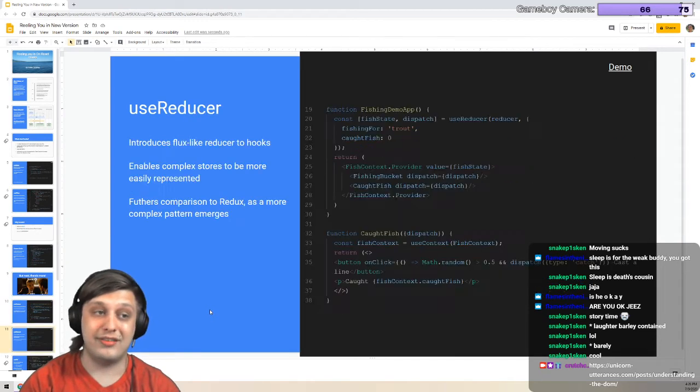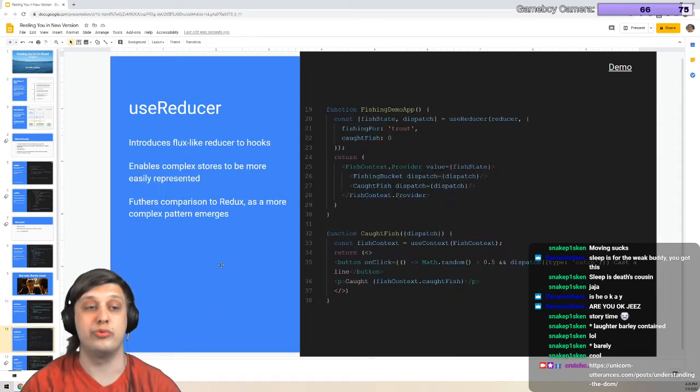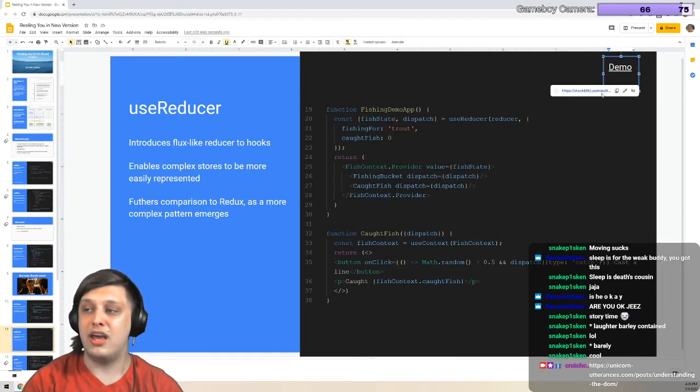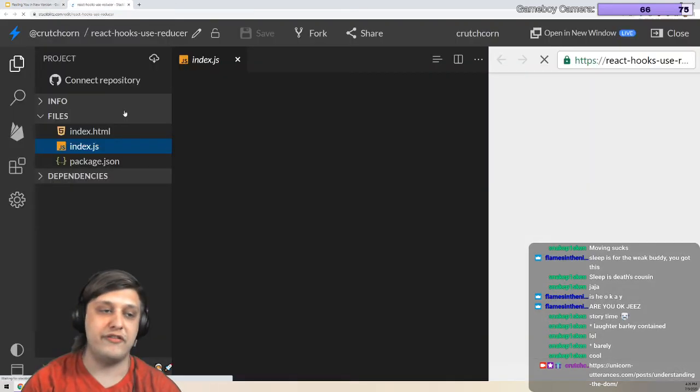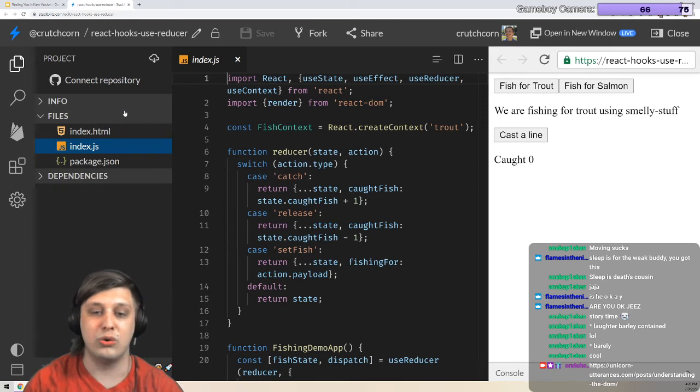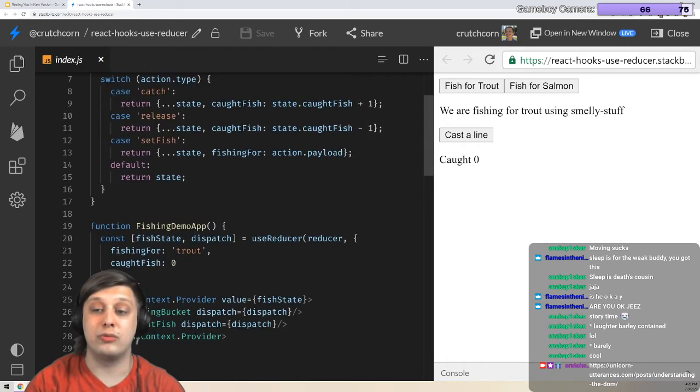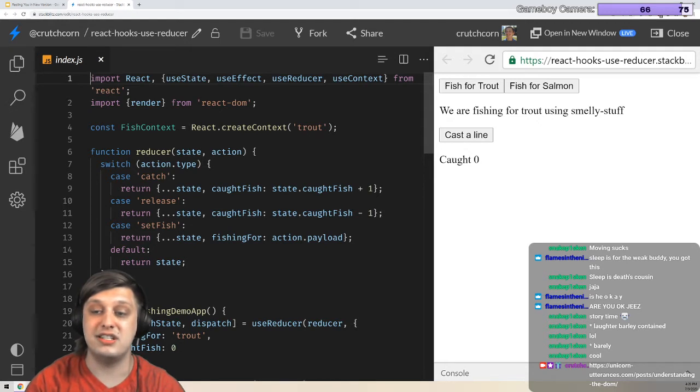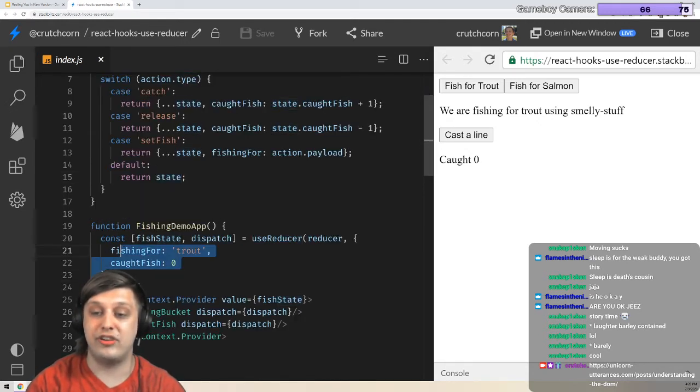Furthermore, you can extend context with something called useReducer. So again, if you've ever used something like Redux, if you've ever used a flux pattern, maybe NgRx if you're on Angular, or Vuex if you're on Vue, you'll recognize this pattern pretty quickly. So we have this idea of a state, like an original state. In this case, the original state is fishing for trout, caught fish 0. So that's the original state.